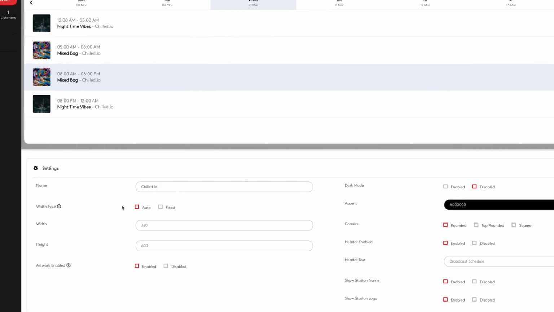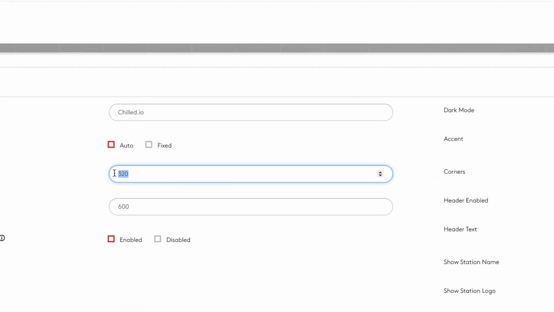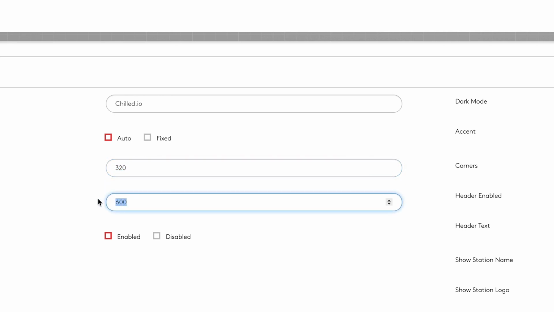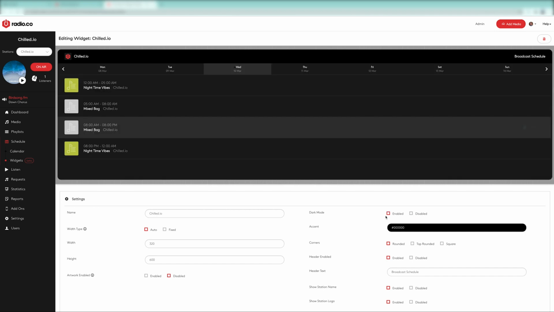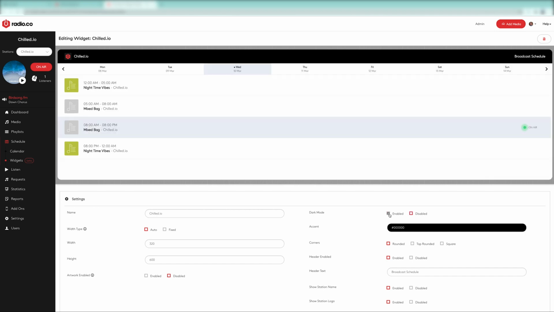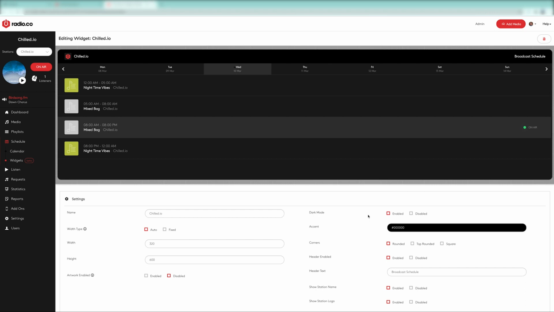If you choose fixed, you'll have the option to adjust the width and the height of your widget. And if you choose auto, width size won't affect the size of your widget. You can choose what kind of artwork you want to display, or you can choose no art at all, in which case a default icon will display. It seems like nothing comes without a dark mode these days, so we've made sure to include one here, for good measure.